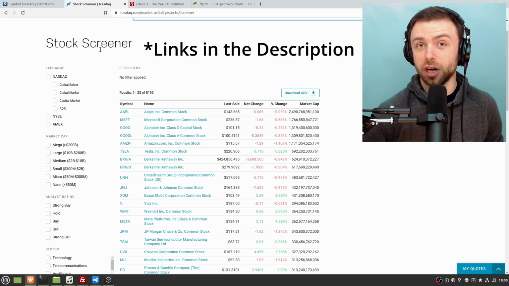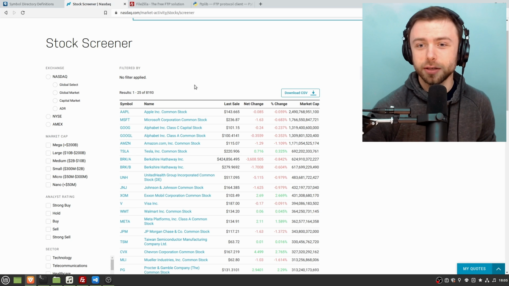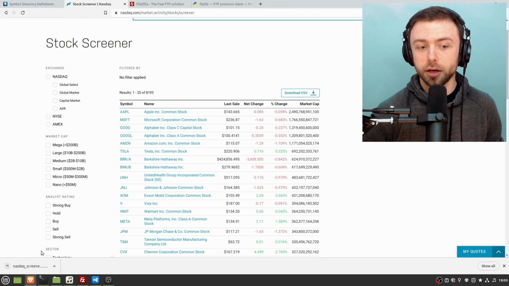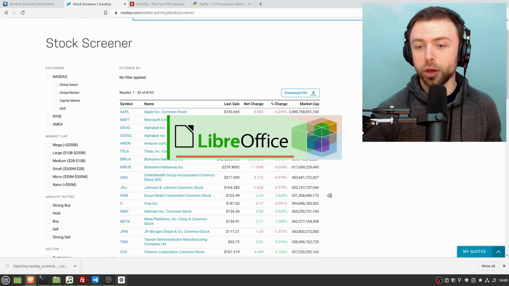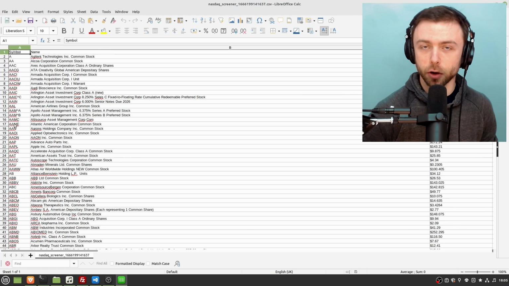So there's a stock screener provided by Nasdaq. And if you just don't apply any filters, you can download a CSV full of different information about all the different stocks. Super easy to then load that into Python. And you basically just have to extract this symbol column here. So that's a manual way of doing it.